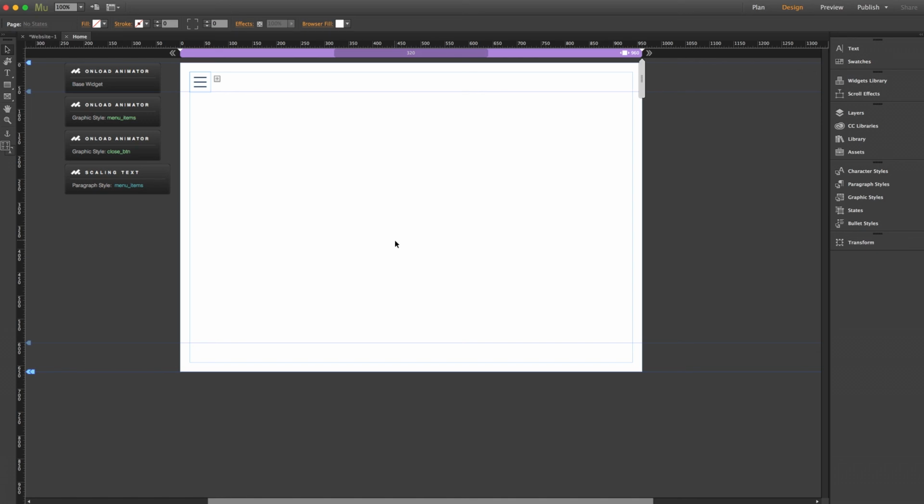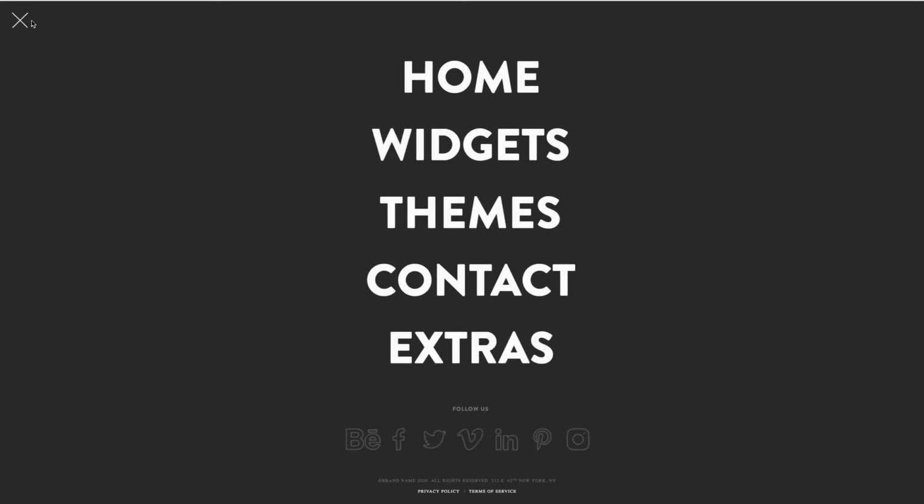So let's give this one more preview just for closure. Click our hamburger. And there we go. We see our revised text boxes and all the same effects are applied as they should be.